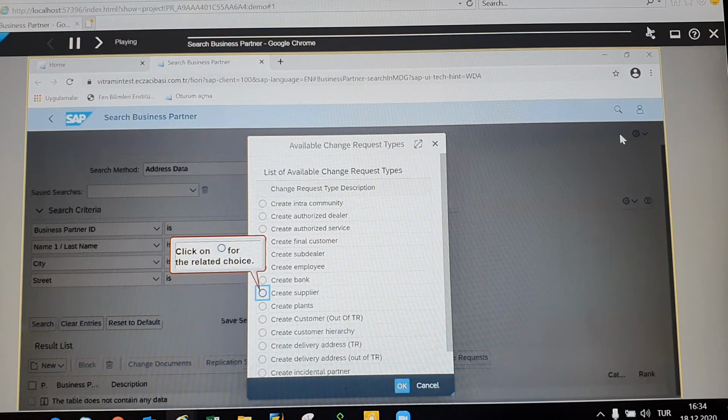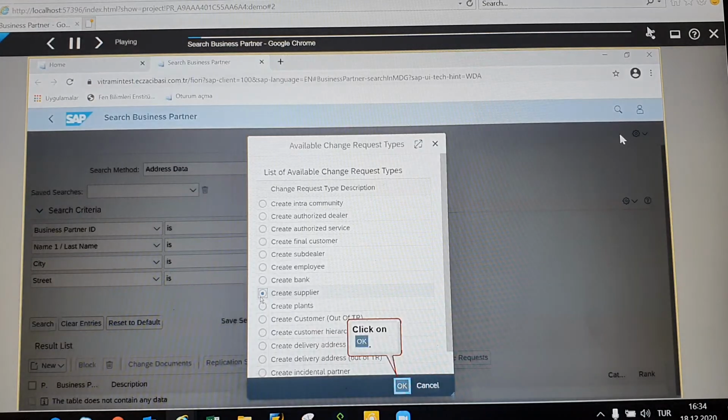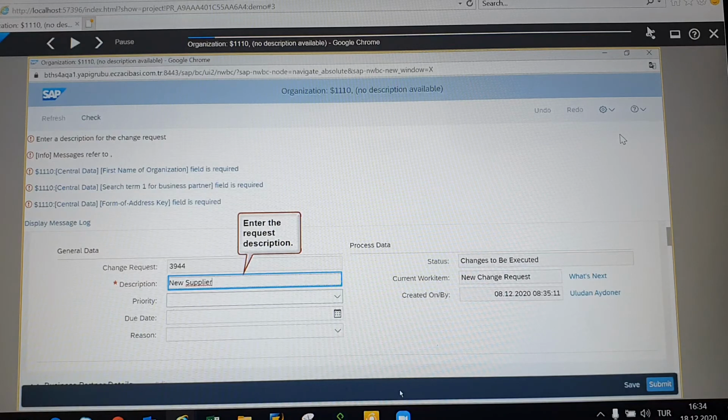Here we choose create supplier, but we choose this only if we create a supplier. If we have a customer beforehand and if we want to change it to a supplier, then we make a change on the customer, not create a new supplier. But if the supplier does not exist in the system as a customer, then we create it under new supplier.